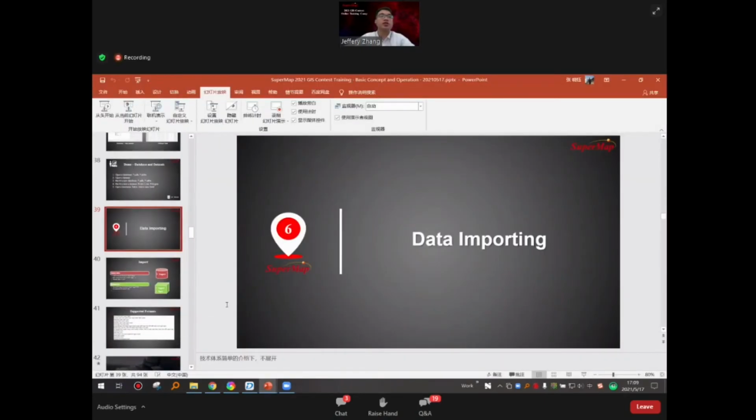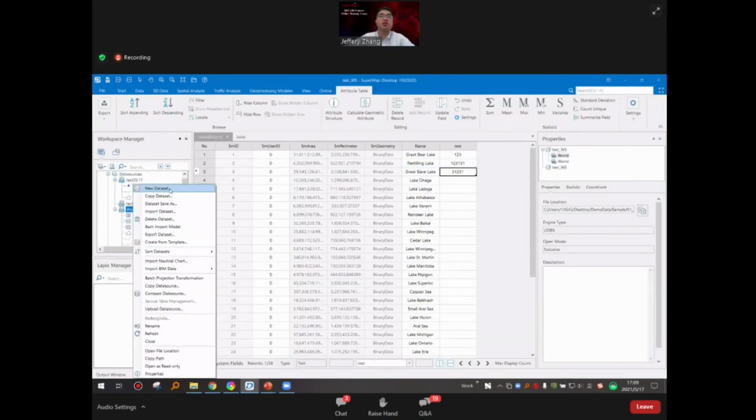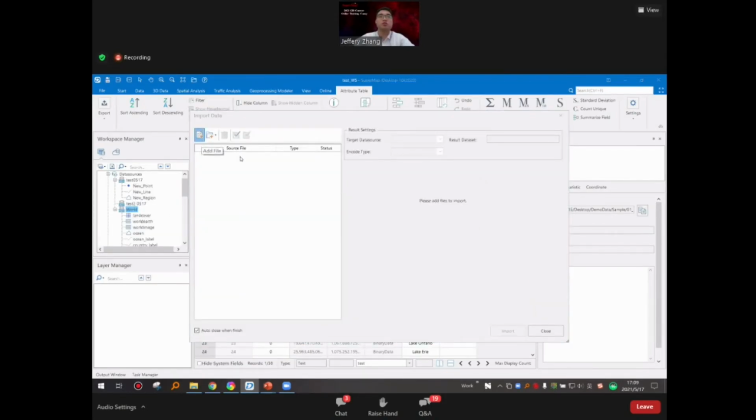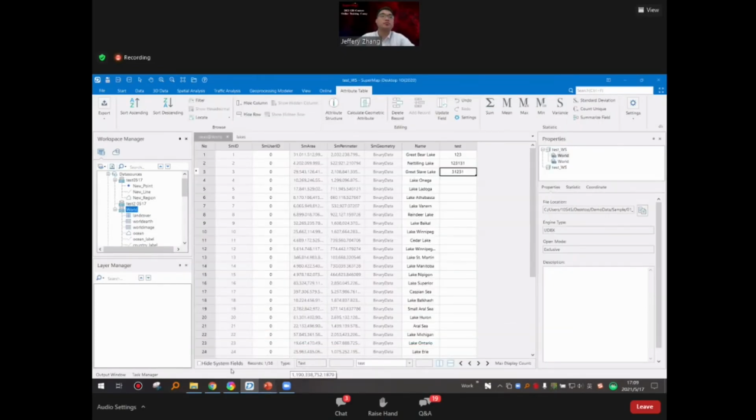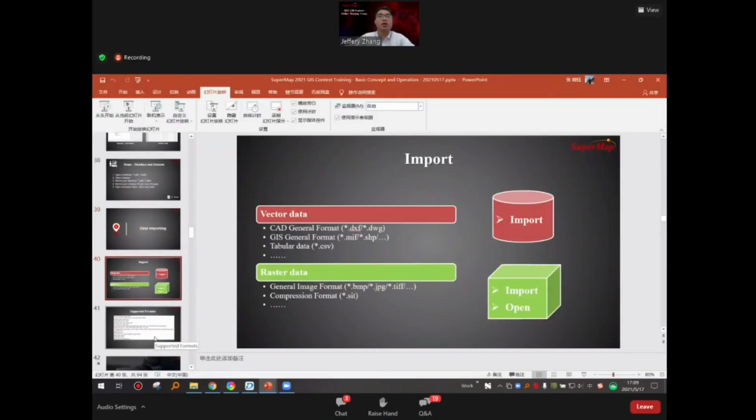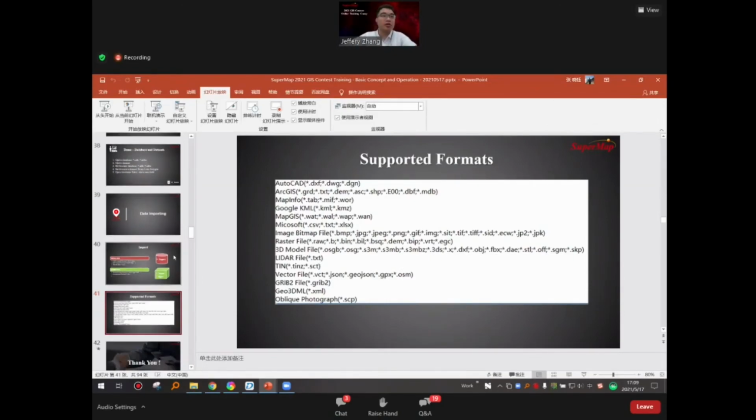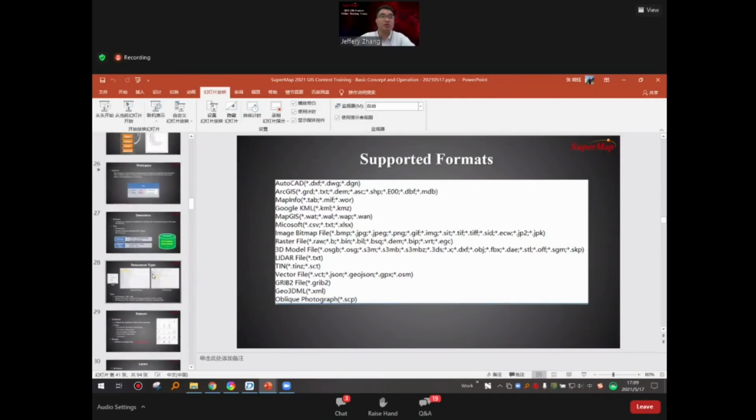And for the dataset, just now I showed you, you can create some new datasets. And also here, we support importing some datasets. So you can see we click here and click this button to select some data. And this is all the formats we support. Now I think we have finished some general concepts of iDesktop.